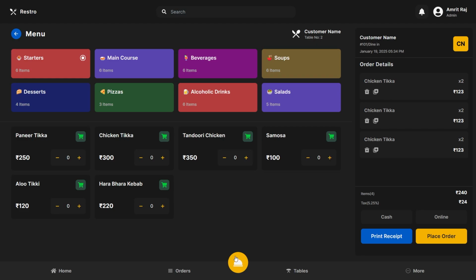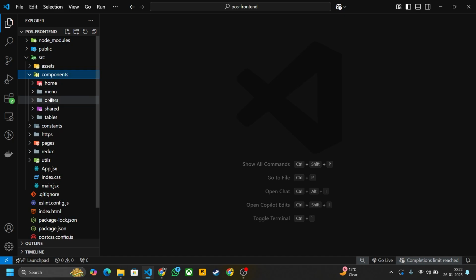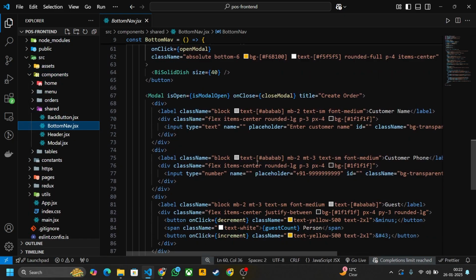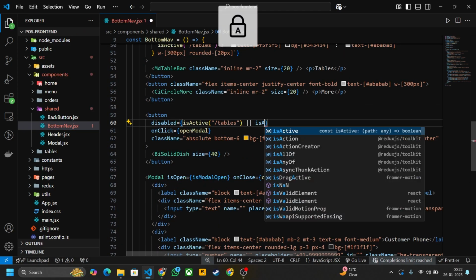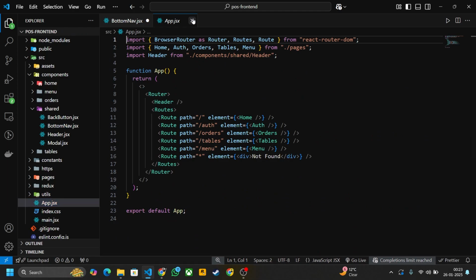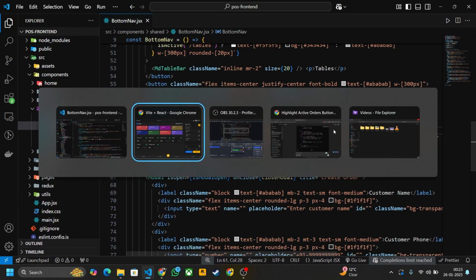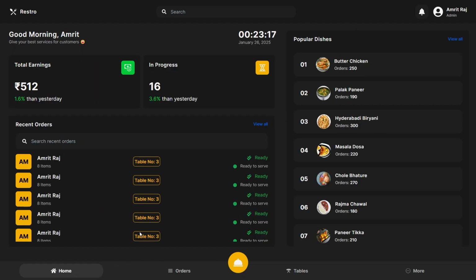And we have to disable it for the menu page as well. Okay, so it is disabled for the menu page. Okay, so these are the few fixes. Now let's start our Redux integration.